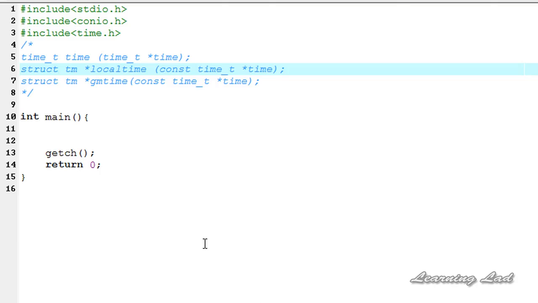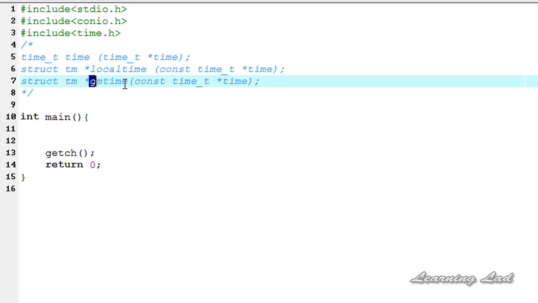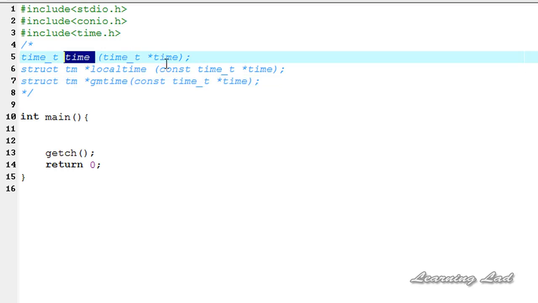Okay, now in this tutorial, for demonstration purposes, we're gonna use 3 functions. One is called time, another one is called localtime, and another one is called gmtime. I'm gonna explain the syntax of these 3 functions, what parameters they're gonna take, what values they're gonna return, and also how we can use them. First we're gonna begin with this time function.